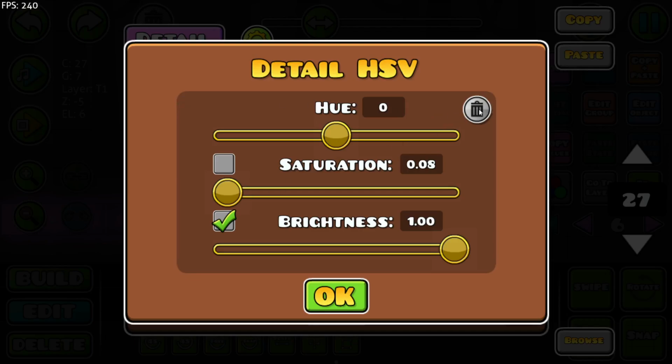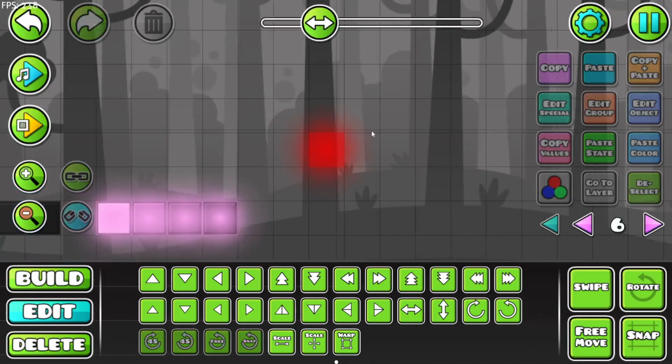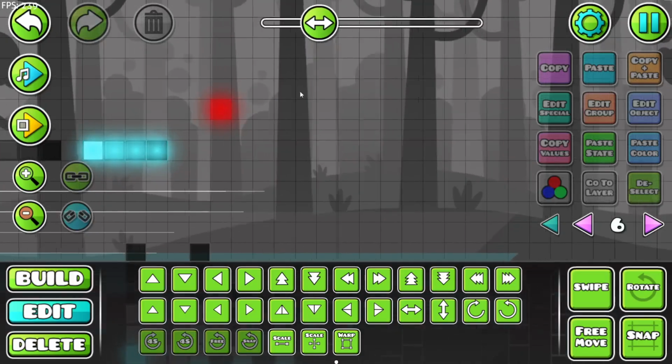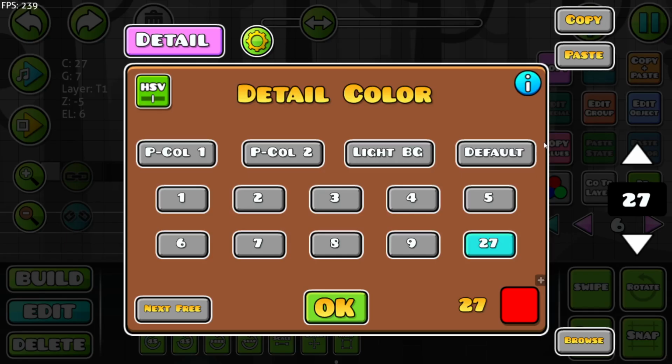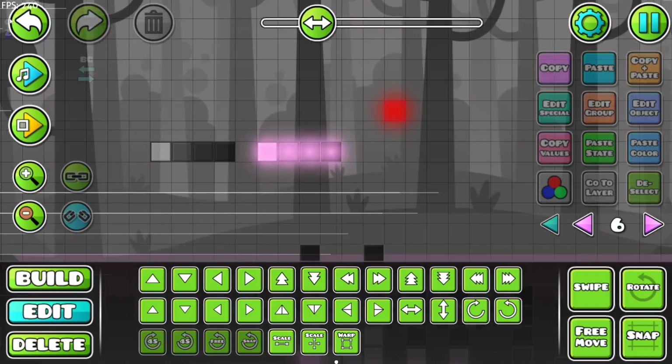Hold on. Add 40 brightness. Double the saturation. Does that do anything? No, it doesn't. Whatever. Just remove it, I guess. Whatever. I'll keep the brightness just to test it, because I don't know if it works or not.